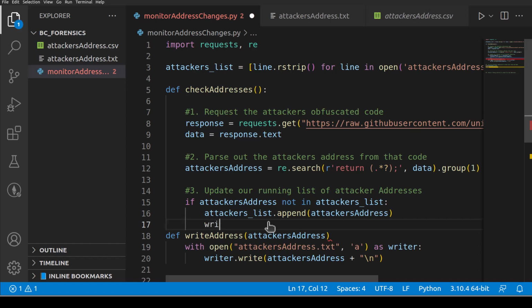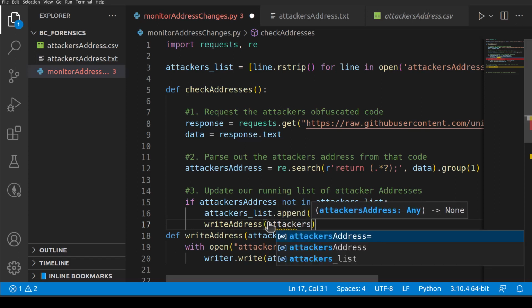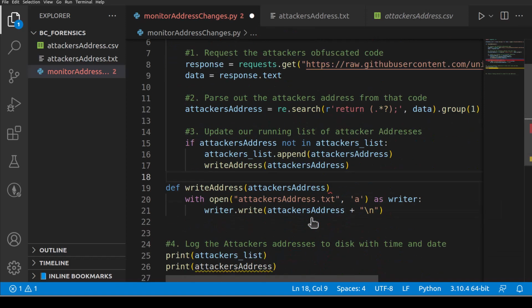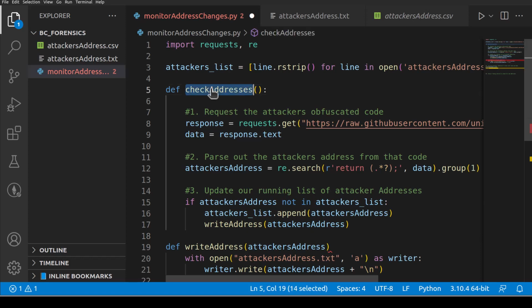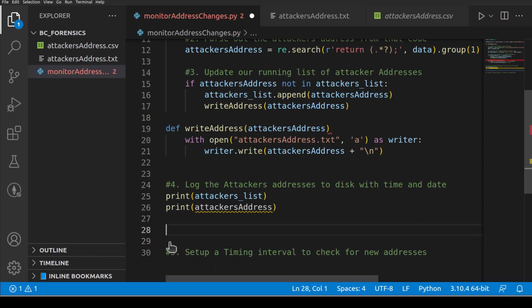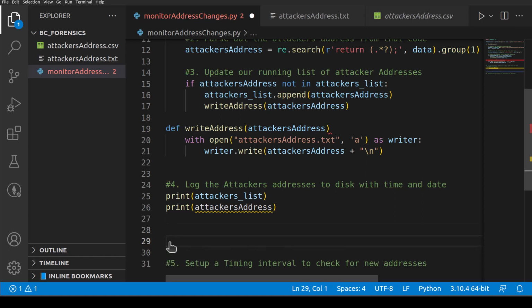So we'll say write address, and we'll say attacker's address. And that will send over the attacker's address to that function. And then in order to initially call this check addresses, we actually need to call that now, right? Before it just ran it because it was default in the file, but now it's in a function, and functions are only accessed when you call them. So we'll say check addresses.